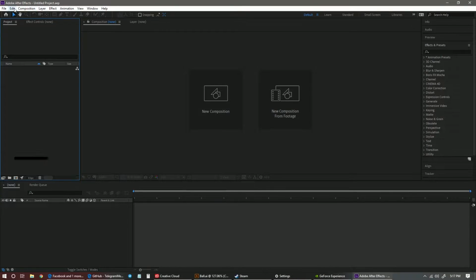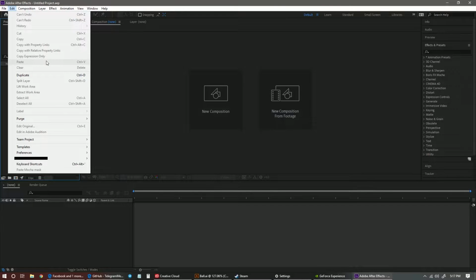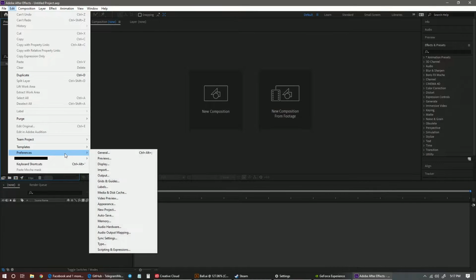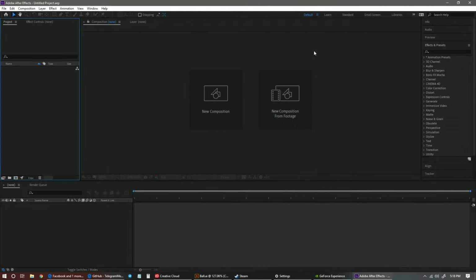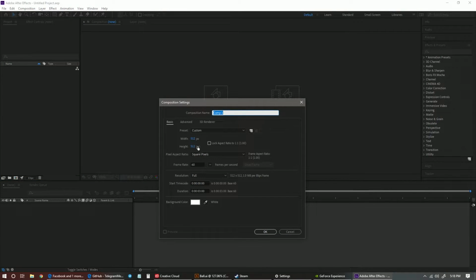The first thing we want to make sure we do is allow the extension to run. We'll just click on Edit, then Preferences, then Scripting and Expressions. In the window, we want to make sure that the box next to Allow Scripts to Write Files and Access Network is checked. In After Effects, you'll want to create a new project. 3 seconds is the longest a sticker can be, but you can make it shorter than that if the animation is short.